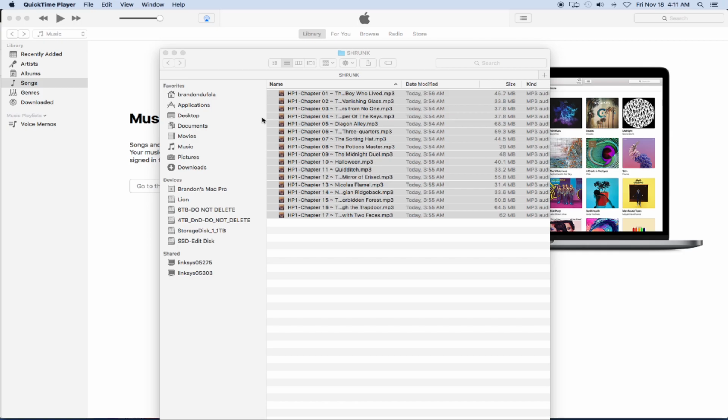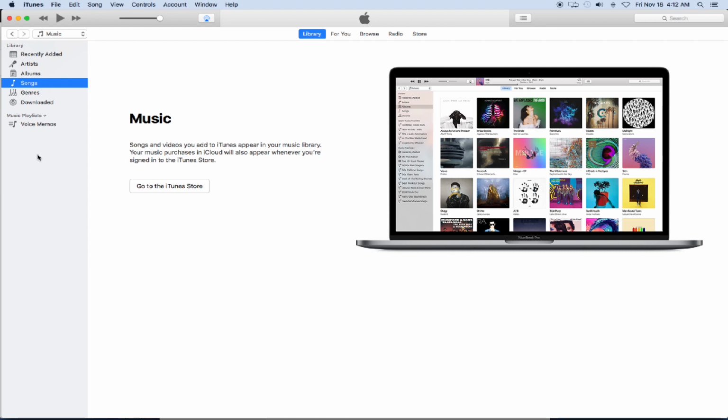I'm going to show you how to make an audiobook for your iPhone out of the chapters right here that I have for Harry Potter and the Sorcerer's Stone, and this will be the same for all of your other books. First, go into iTunes, and it should be the same on Windows and Mac. Create a playlist in the music tab.